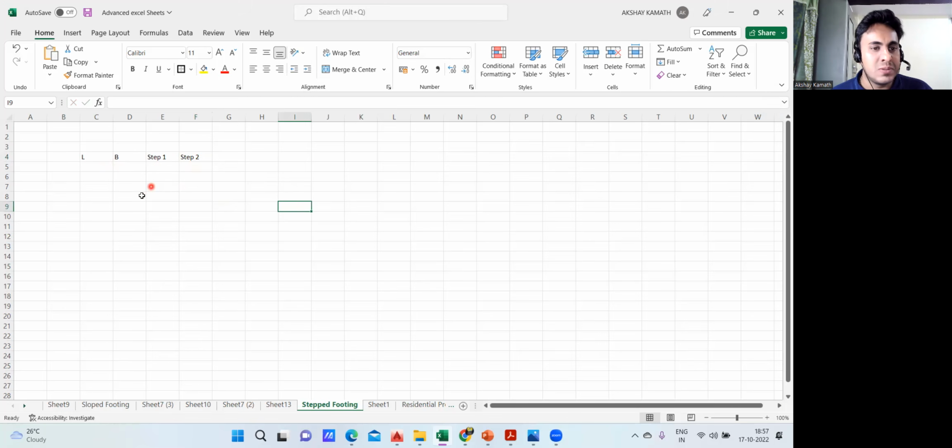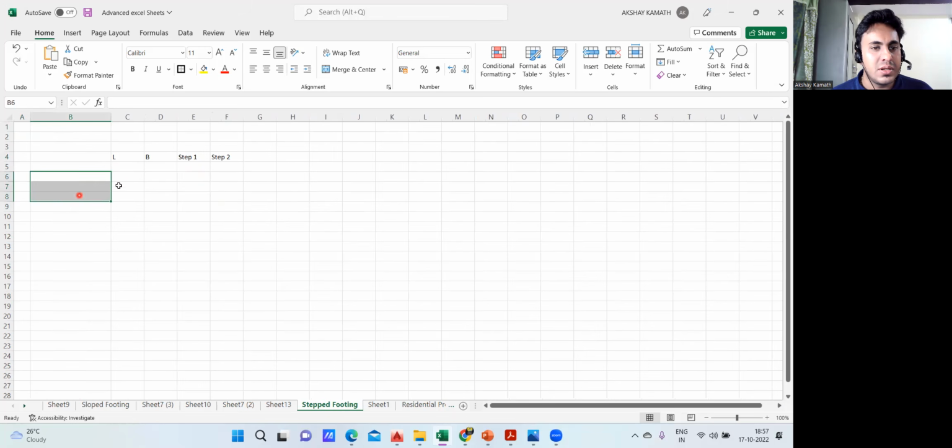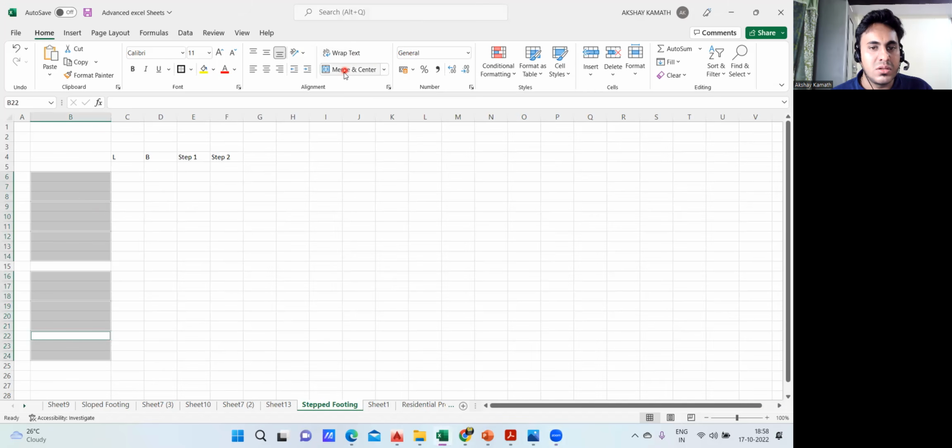I'll write here concrete quantity. This is for me concrete quantity. I'll do this concrete quantity step 1. This is step 2. Then this is total concrete quantity. Then this is shuttering quantity for step 1. I'll do this for step 1. I'll say shuttering quantity for step 2. And this is total shuttering quantity. In this way, selected. Merge at center. Got it?